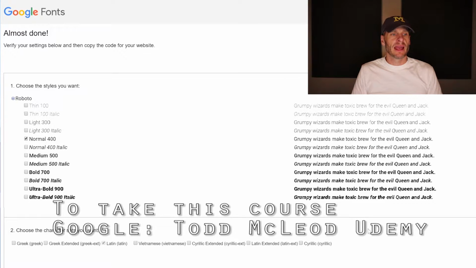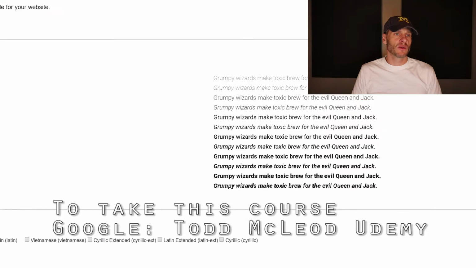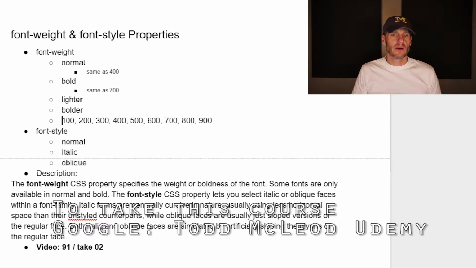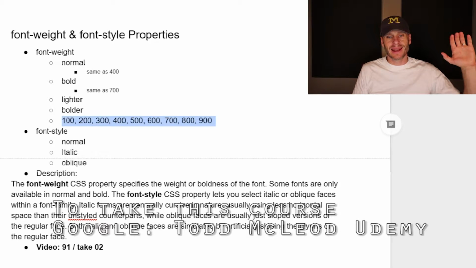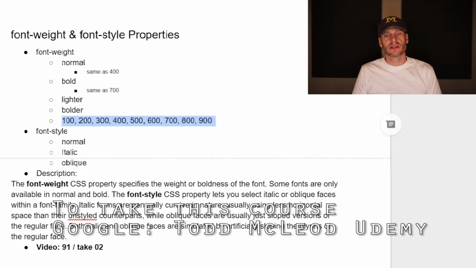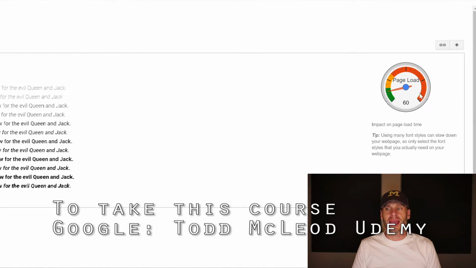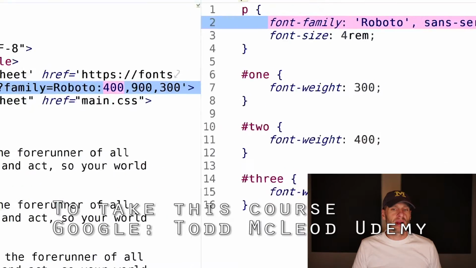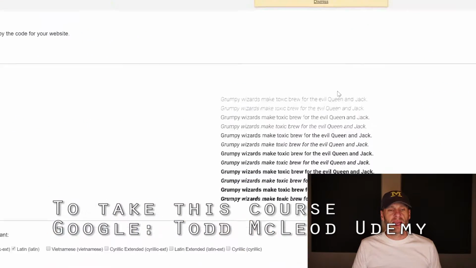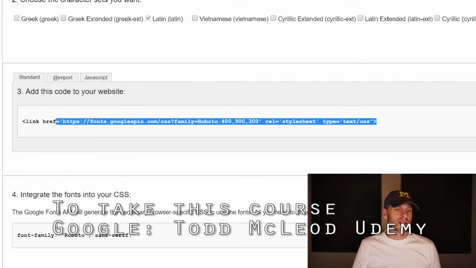So I click use, and in here, I could start selecting, whoa, there's a whole bunch of different weights for this font. You'll remember when we learned about font weight, we had 100, 200, 300, 400, 500, 600, 700, 800, 900. We had like 9, is that 9? Yeah, 9 different weights we could choose. Just adding that up. And so here you can see, well, maybe I want this one and this one. And if I select all these, this little page load deal over here just keeps cranking up, right? So I'm going to select, I think I had 900, 300, and 400 in the example. 400, 900, 300. And so when I do that, Google puts this code together for me.